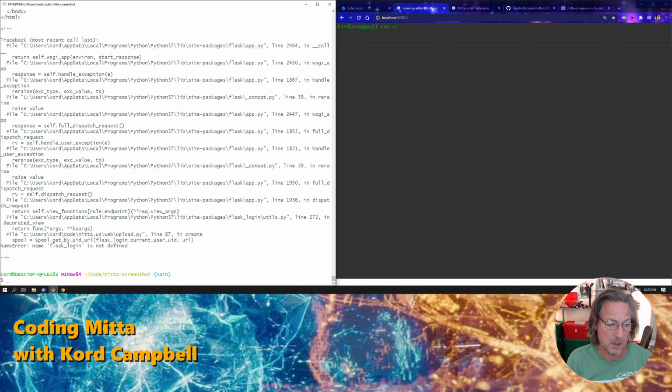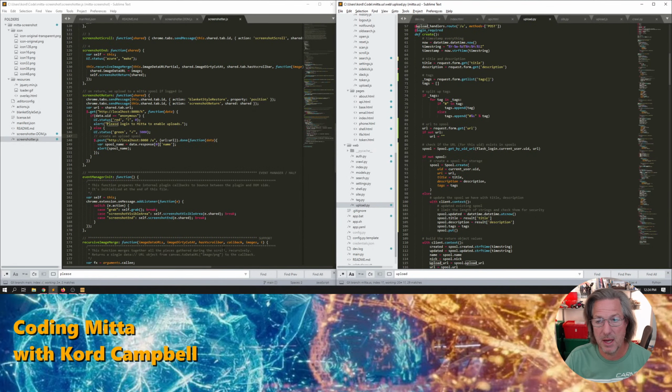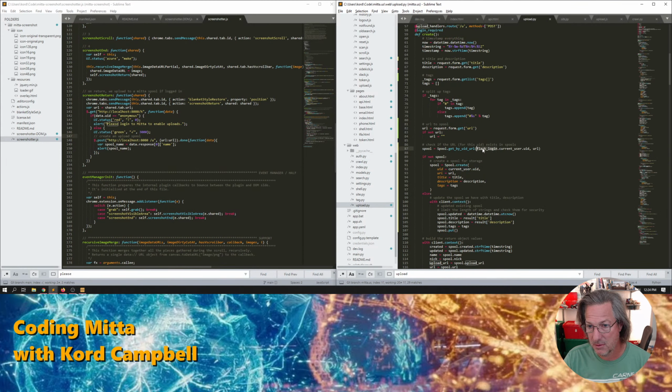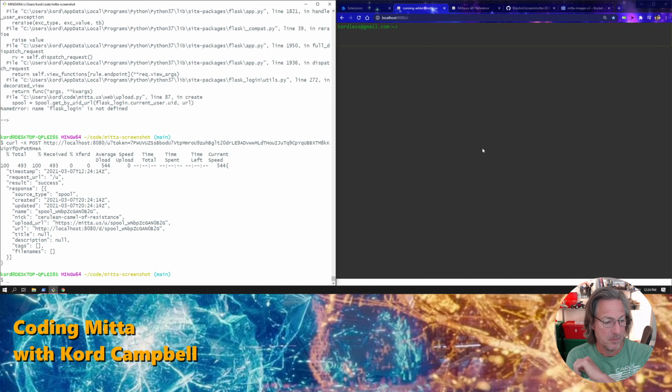This should work. So it says Flask login is not defined. Now why is that? Well, that's because in crawl, this is how I'm doing it. In upload, that's not how I'm doing it. I actually import current user ID. So I'm gonna save that and we'll rerun it. That probably needs to be fixed, but whatever. So the title is null and the description is null.